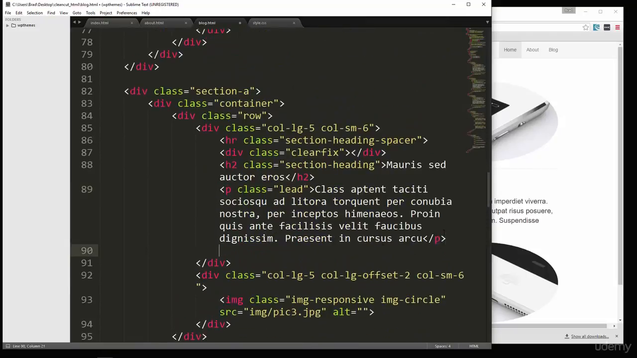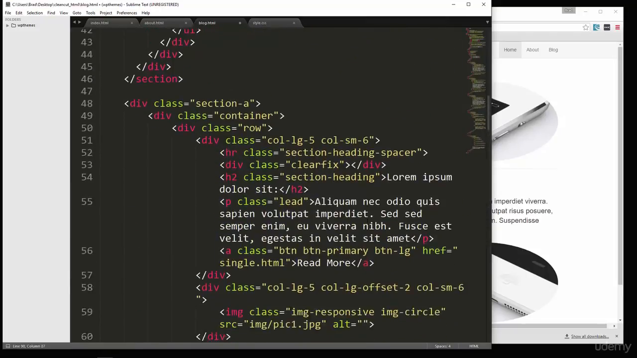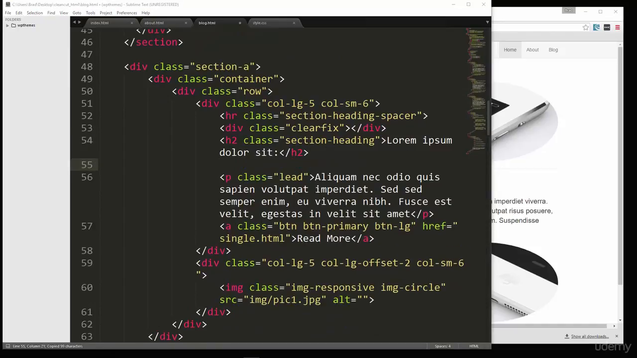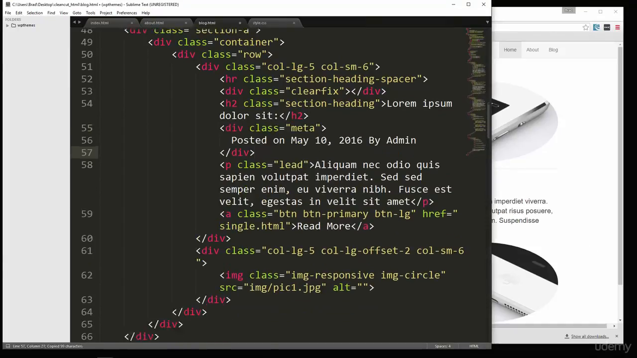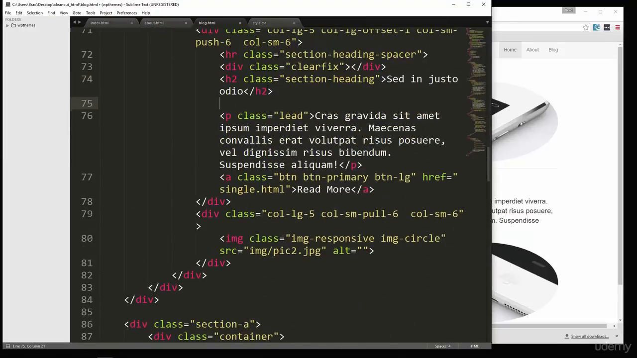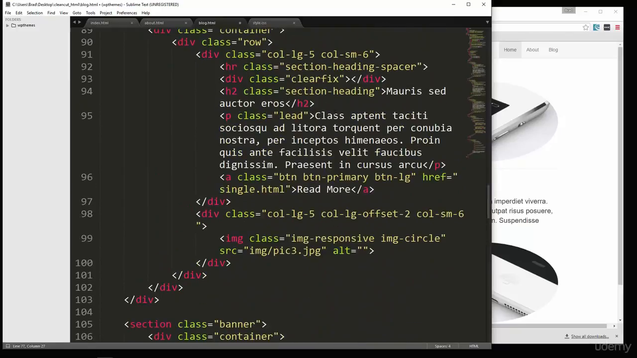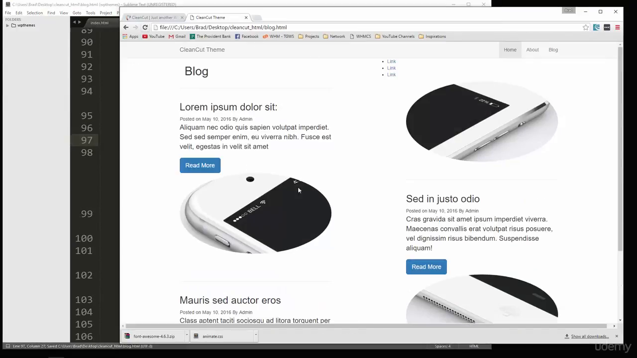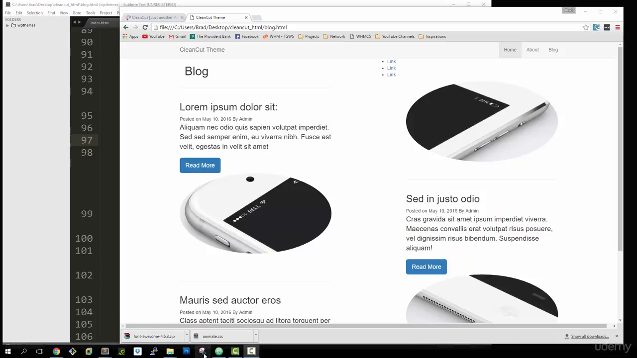right under the paragraph. Okay, we're also going to need the meta info, so that's going to go under the H2, and I'll just paste that in. Okay, just a div with the class of meta. Alright, so that should be good for the blog page. And then for single, that'll be the last page we'll create here.